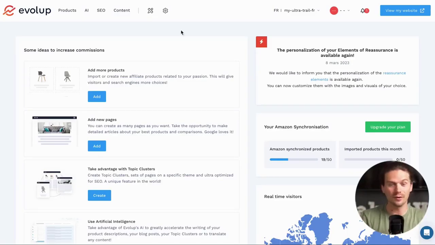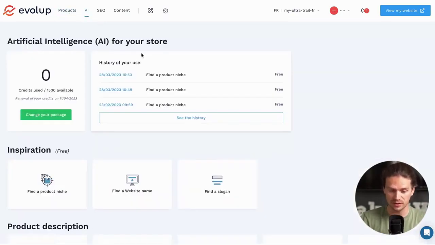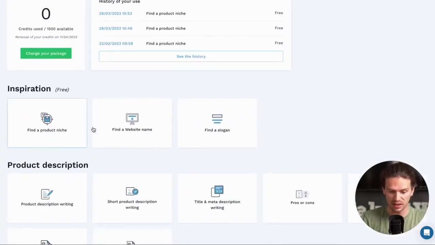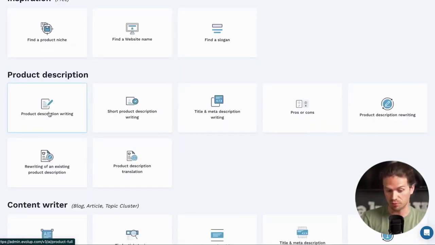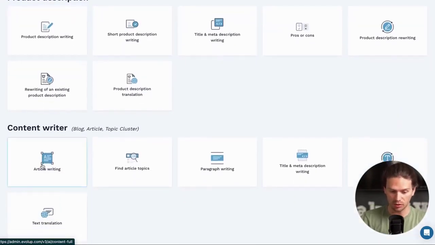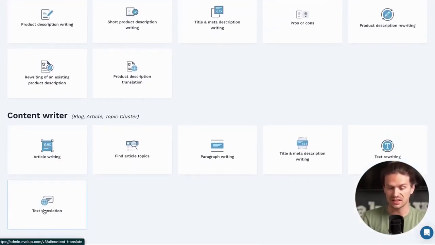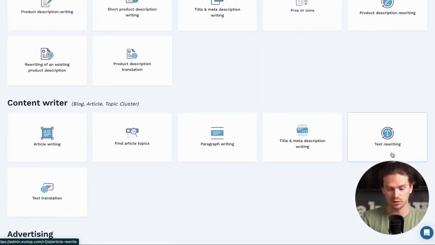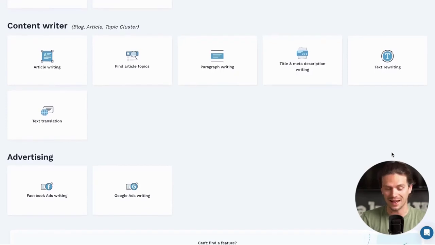Here is a quick overview of the platform. You have a product tab to manage your products. You have an AI tab to create your content: inspirations to find a product niche, a website name, a slogan, an AI to help you write product descriptions and blog articles, translate any text you want, or rewrite any text you want. You even have an AI to generate advertising for you.